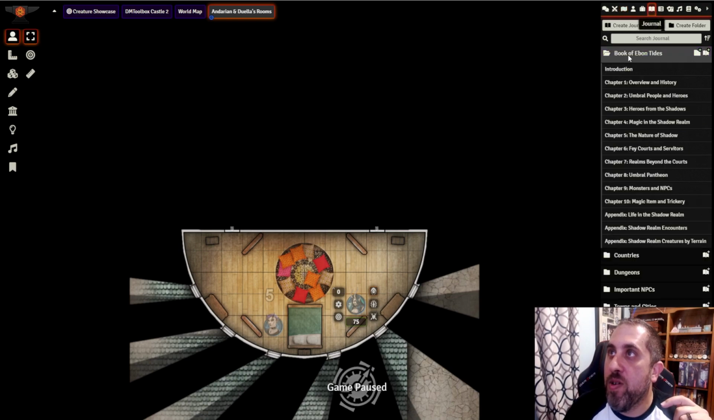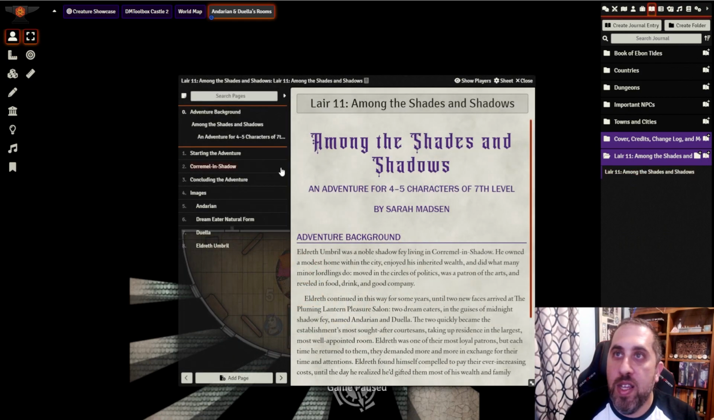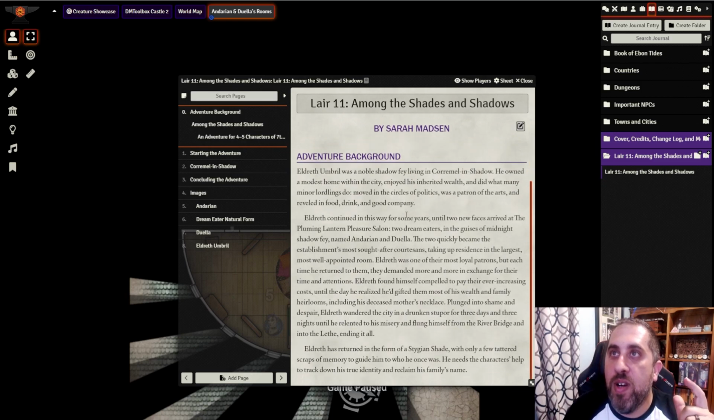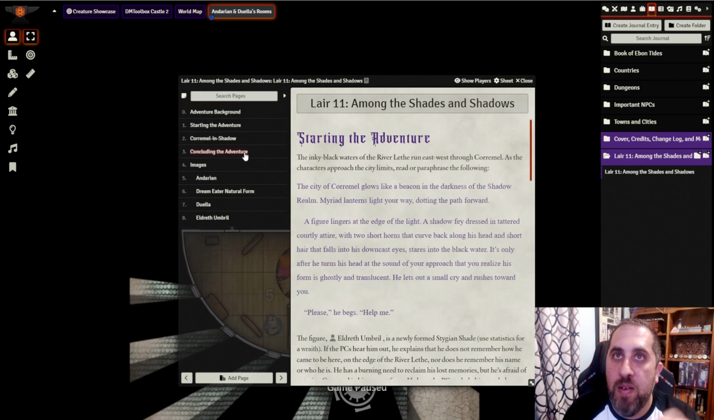Now, if we go to our journal here, let's close that, and we have layer 11, Among the Shadows, and here is the adventure. Look at that. They did the font, the purple text for it and everything. Looks really good. They kind of stuck more with the style of the book on this one.